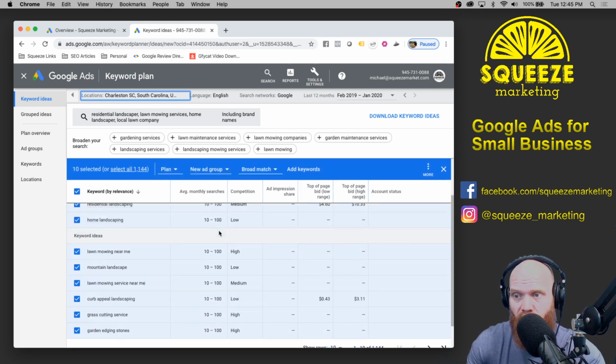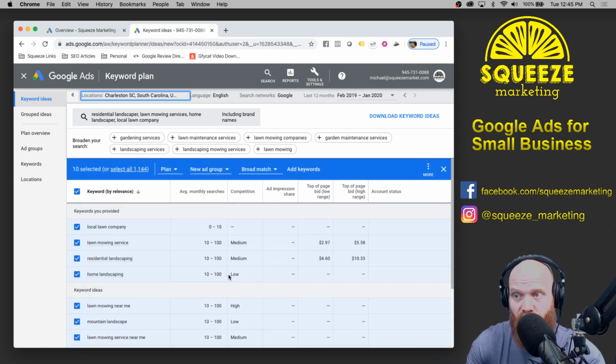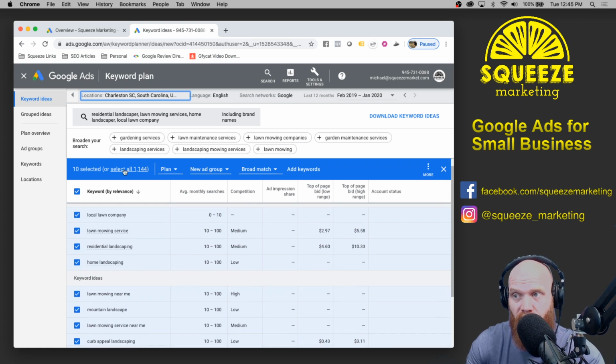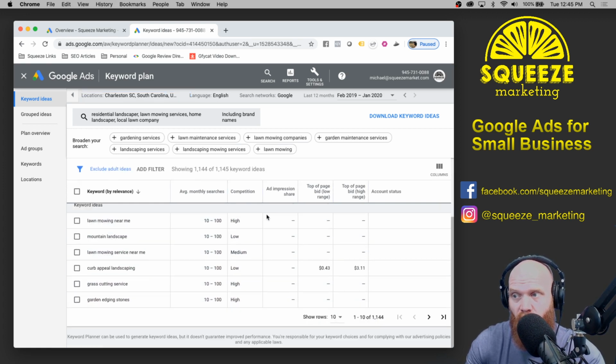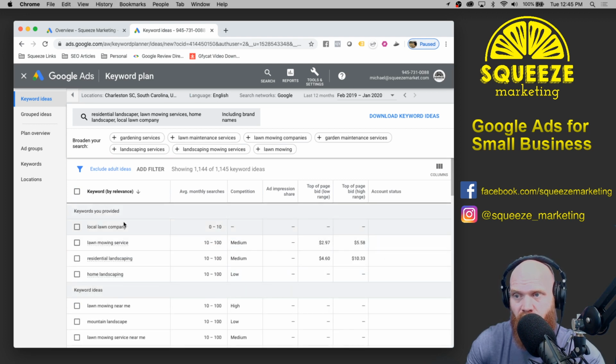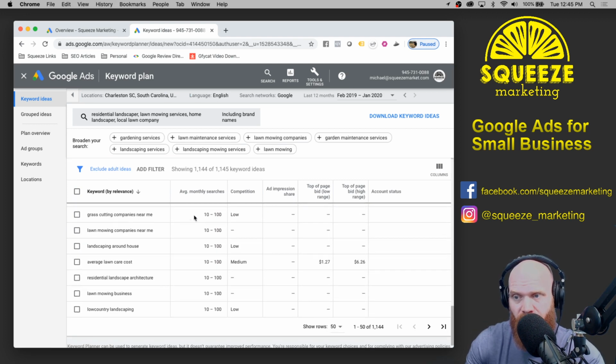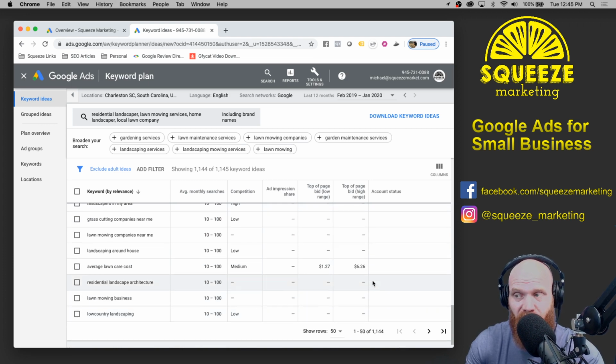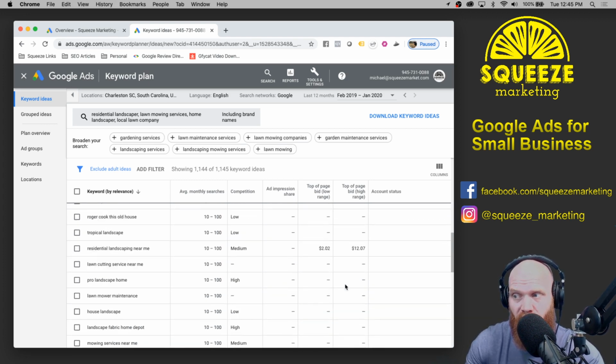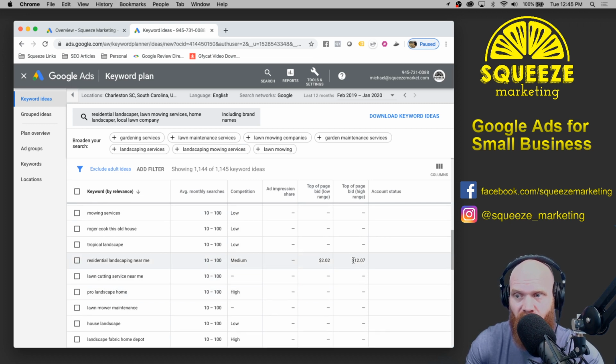So you can add all those keywords. You can pick them individually. Big list. Or what we can do is take a look at this and say, let's look at 50 of these keywords. And these are all general. You want to go through and pick. You can look at top of page bids, the high range, the low range. That'll help you pick some keywords. And we don't want to pay $12 a click for residential landscaping, but $2 might do it.